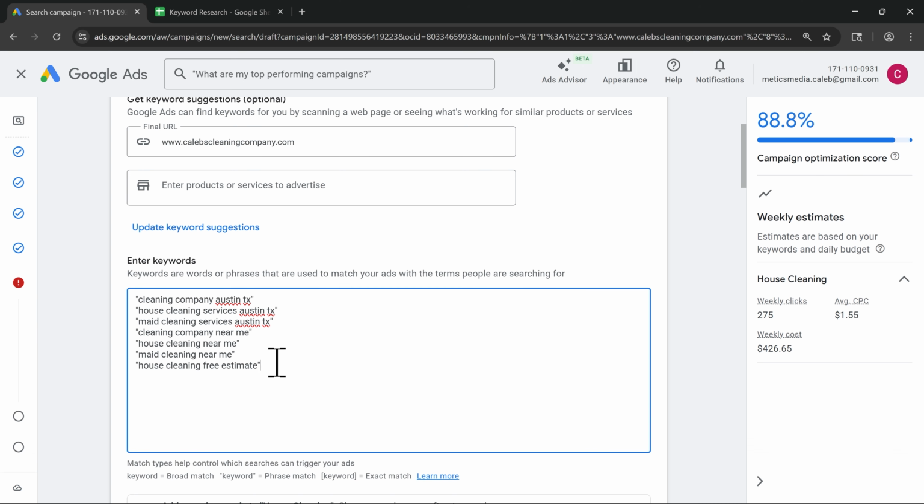Next, I'm going to scroll down to headlines. This is where your earlier research comes in. You can think of headlines as short, high-impact phrases that match what someone is searching for and gives them a reason to click. So I'm going to add mine in here for a cleaning company. I'll start with house cleaning, maid cleaning, house cleaning services, and then I'll add in some extra ones here, like free estimate, serving Austin. Then I'll do book online.